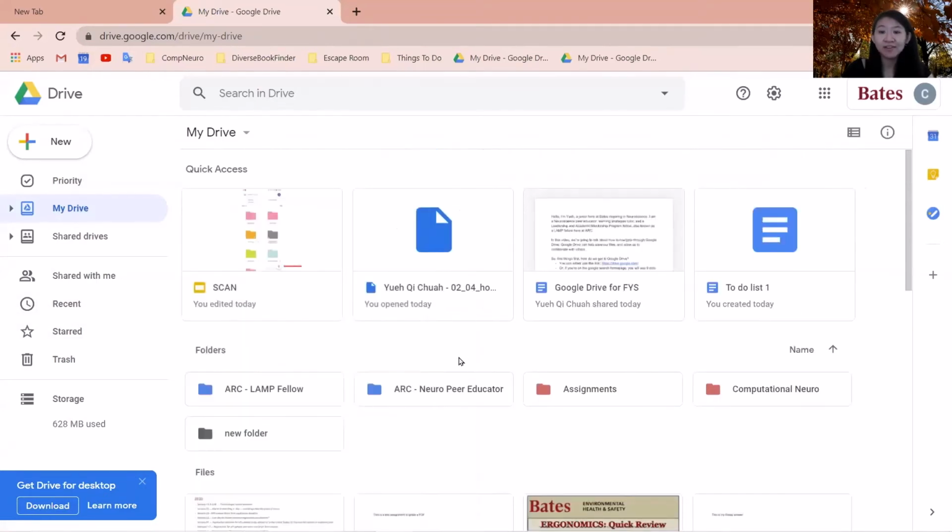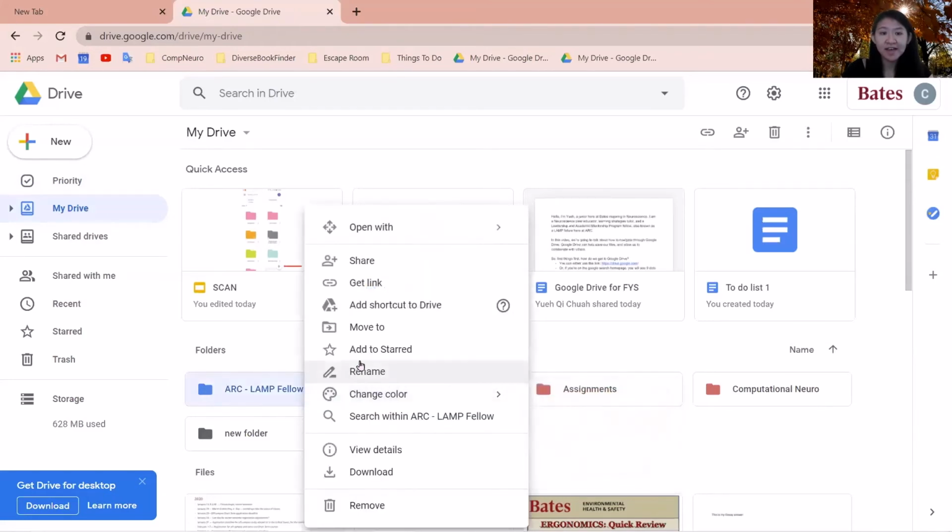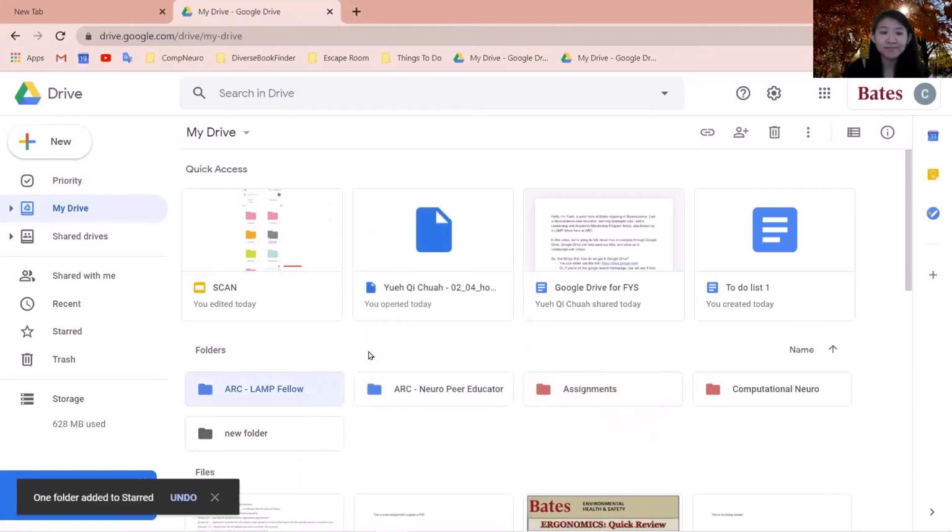On the topic of organization, there are 2 ways to make your important or frequently used files more accessible. 1, you could click on the file or folder that you like, right-click, and click Add to Start. These files or folders will then appear on the Start tab here.